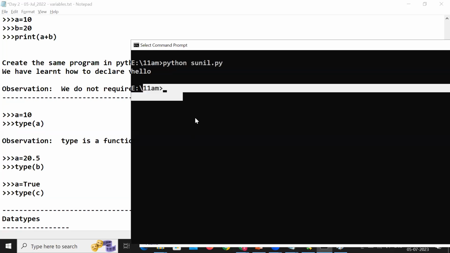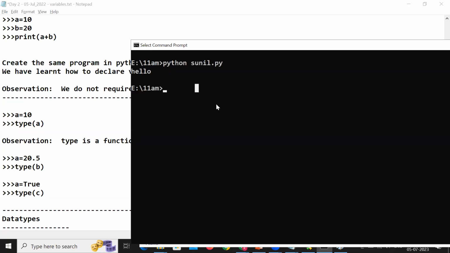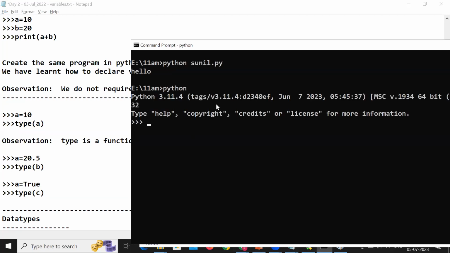How can you open the learning environment? By typing Python here. So now you are in the environment. A equal to 10. I have stored 10 in the variable A.